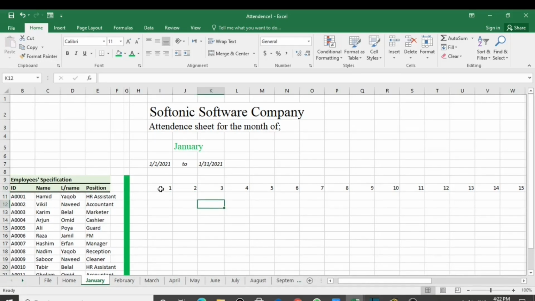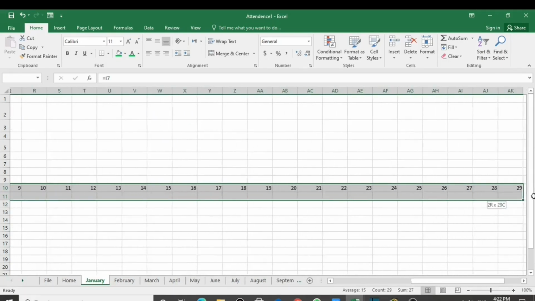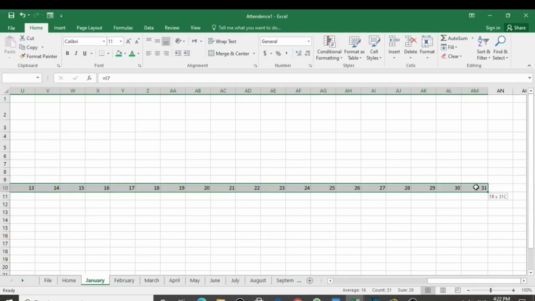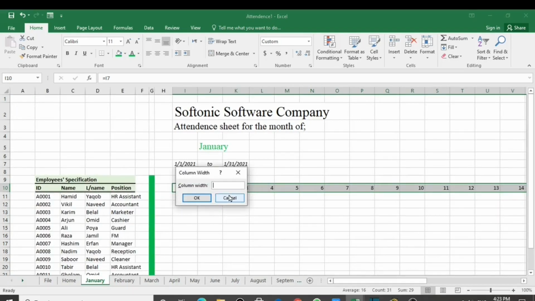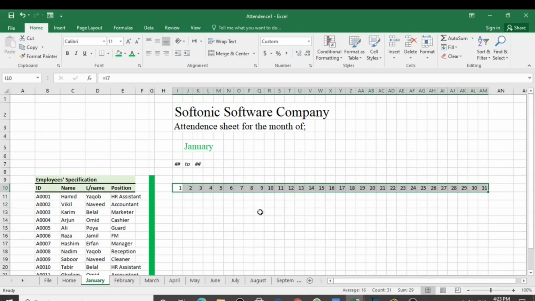All of them are same. Then from now you select all this column because it's very long, and you go to the format, then column width, and from here you choose only 3, so it is I think enough. As you can see that it gives the format of attendance.